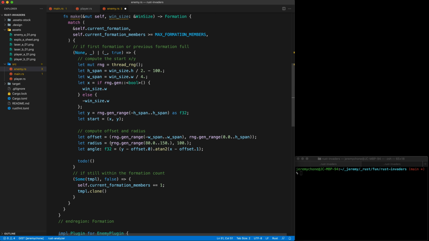And now we're going to compute the offset and the radius. So we're going to use variables that we computed on top here, the hash span and the below span. And we're going to compute the offset within this range. And we're going to compute the radius as well. And the radius here, for now, we're just going to say the X radius is going to be between 80 and 150. And the height is always going to be 100.